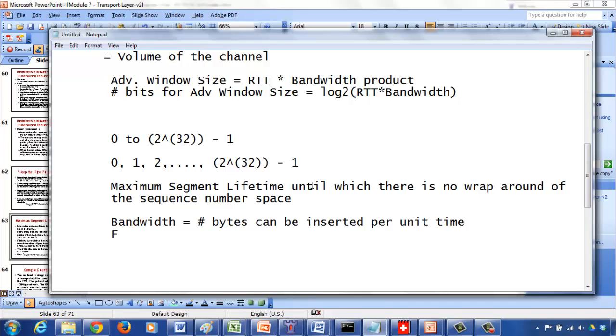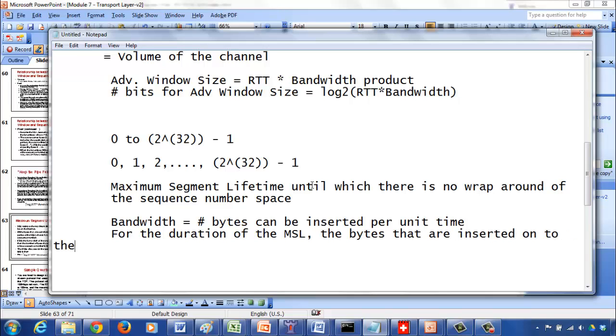So for the duration of the maximum segment lifetime, all the bytes that are inserted onto the channel have to be of unique sequence numbers. Okay, so that's very important. For the duration of the maximum segment lifetime, the bytes inserted onto the channel need to have a unique sequence number. So we need to find how many bytes need to have a unique sequence number, right?